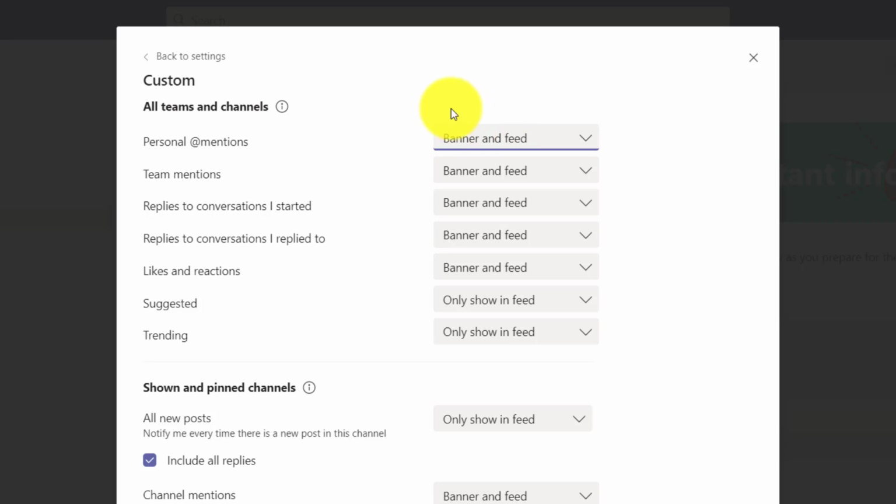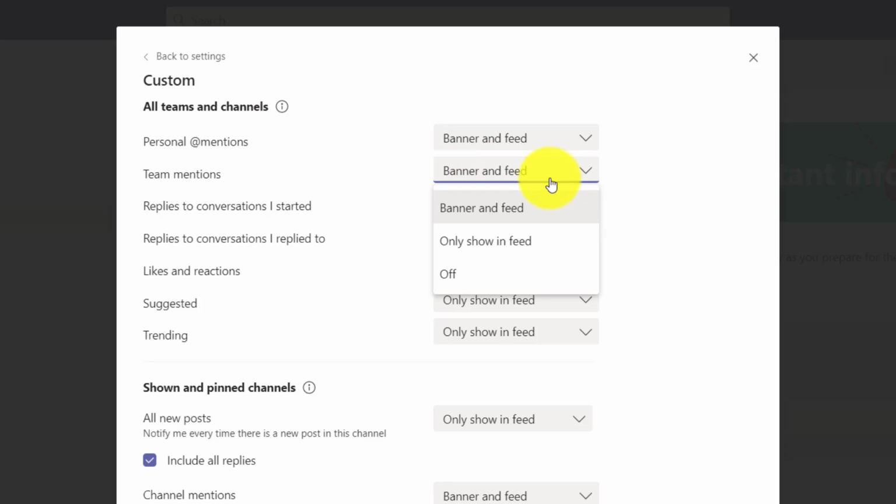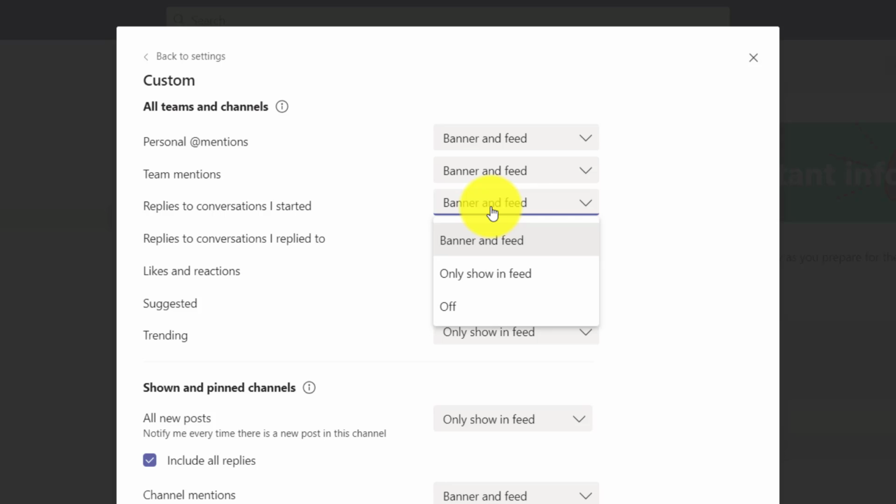And so personal at mentions, if I get mentioned like Mike Tholfsen, sure, let me know. Team mentions. So if it mentions the team, like an at mention on the team, and again, you can choose a few options here. You can turn it off. You could say only show it in the feed. That means a little activity bell, or the banner and the feed. So you have the option to say like turn it on or off, banner, or banner and feed. Replies to conversations I started. I like this one personally because if I started the conversation, I want to get notified anytime people are responding to that message that I started.